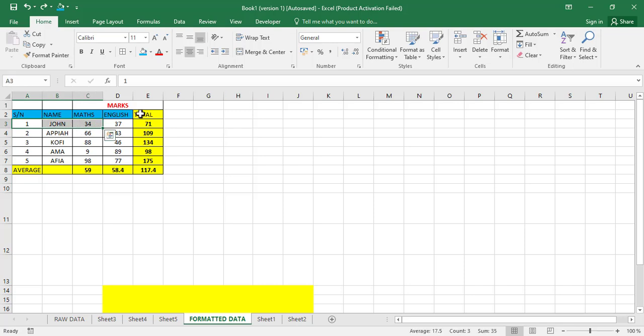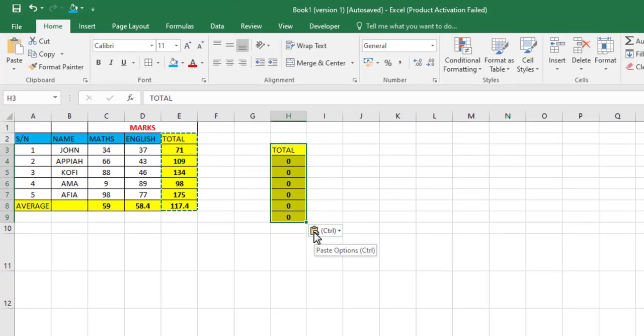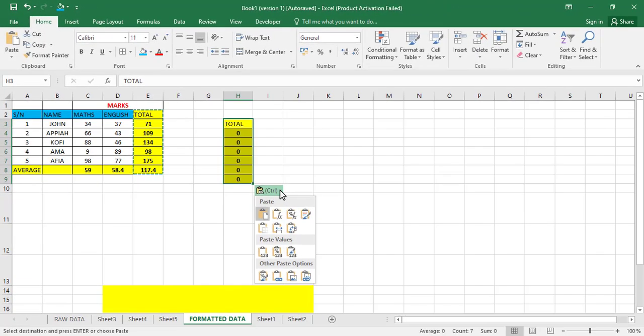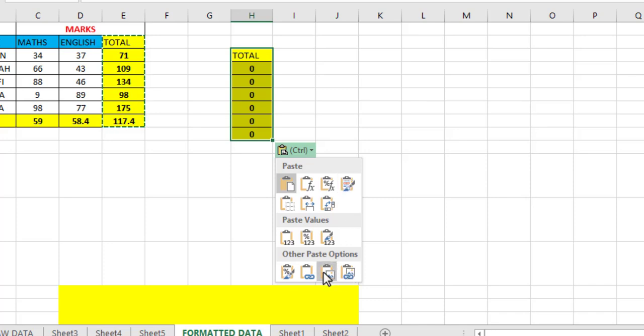So let's select this particular area. This area has some formatting. So the moment you select it, you copy with Ctrl+C, or you can come to this section and click on copy. Then you go to the new destination, then you paste it. The moment you paste it, you're going to see that there's a small icon here for you. So just click on the small icon, there's an arrow there. It will give you so many options of how you want to paste it.